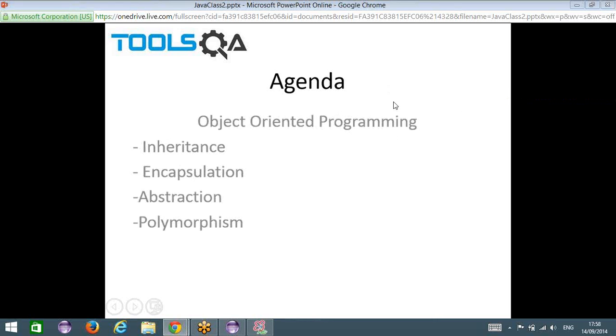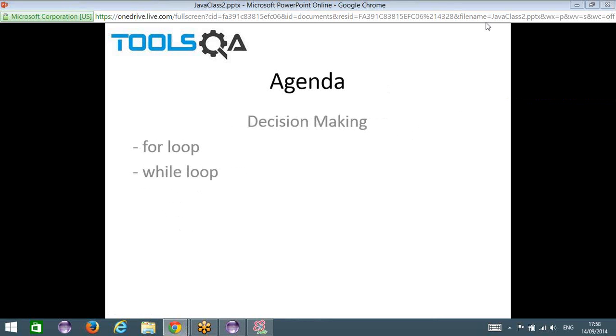After that, we will move on to looping. Sorry for the typo here. It says decision making, but it's actually loops. We will talk about different forms of loops, which come mainly in these two forms: a while loop and a for loop. We will talk about what a while loop and a for loop are, and we will see some examples there.